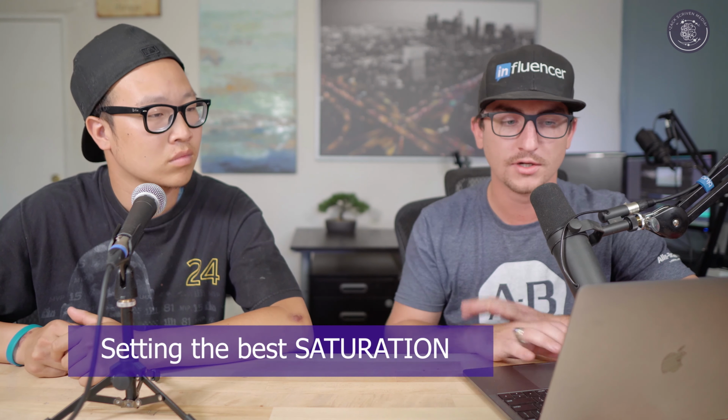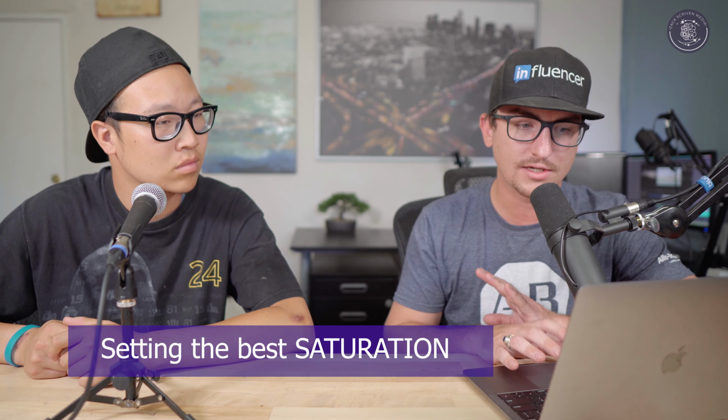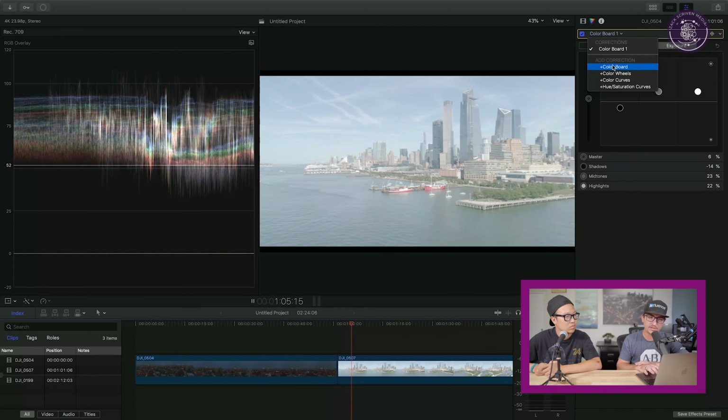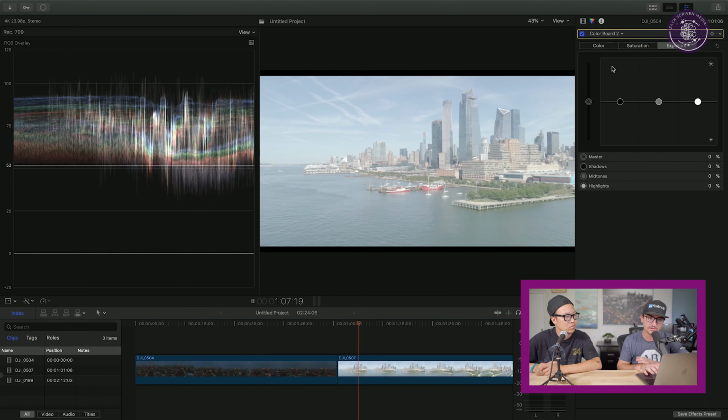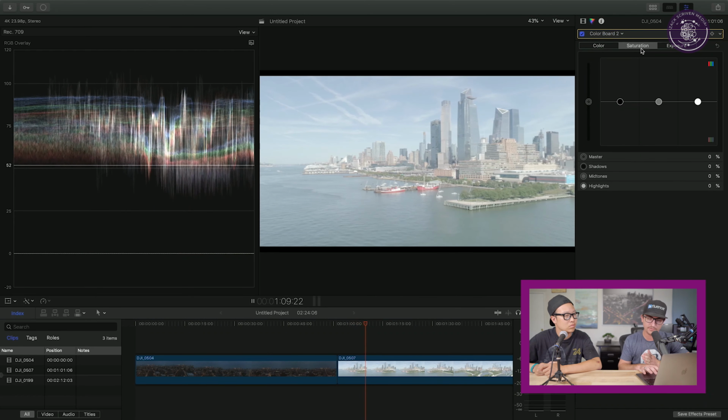The second step in our color grading workflow is setting the saturation. What we could do is do this in another layer, so we can add another color board. Now this is color board 2, and we'll go over to saturation. The reason you want to set your exposure first and then your saturation is that different colors expose at different intensities. For example, yellow and red are going to be a lot brighter than blues or purple. So you set your exposure first, then you set your color.